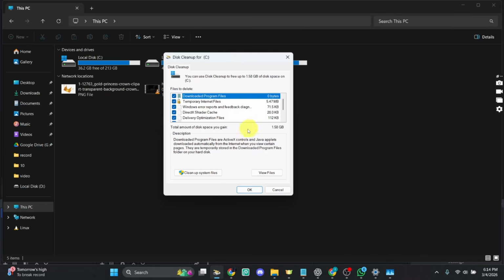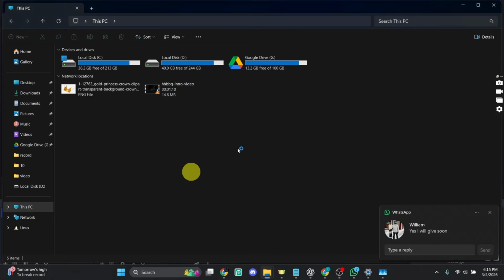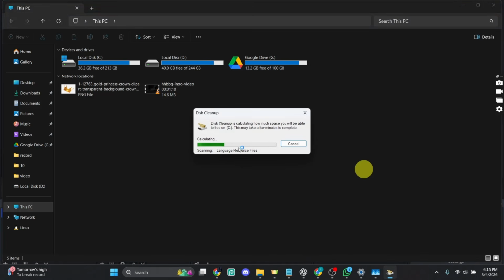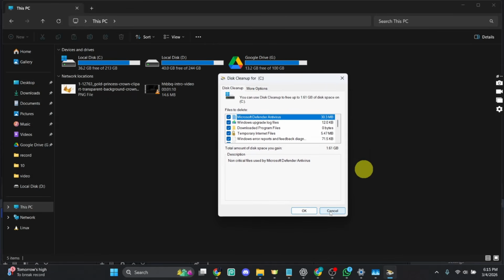And from here, as you can see, I can get 1.58 GB. And another important tip is I would suggest you to click on this clean up system files. And the disk cleanup will open again and just click on OK. And it will calculate how much space you will be able to free on the selected disk. Just wait for it to complete the calculation and your disk will be cleaned.